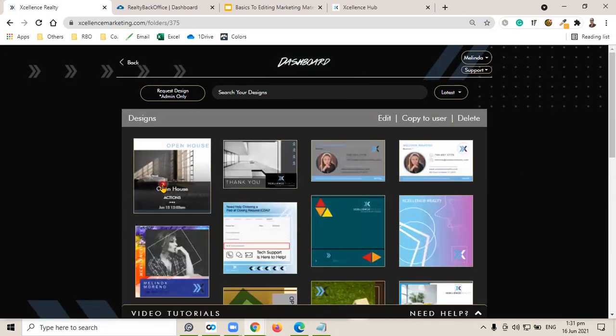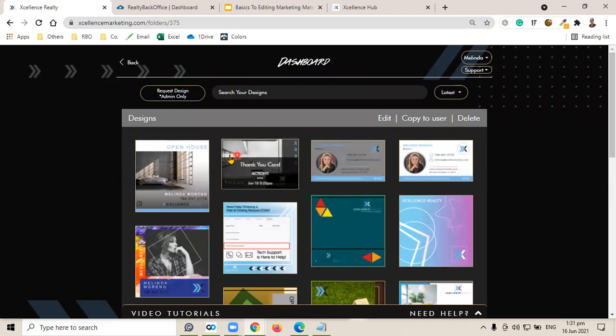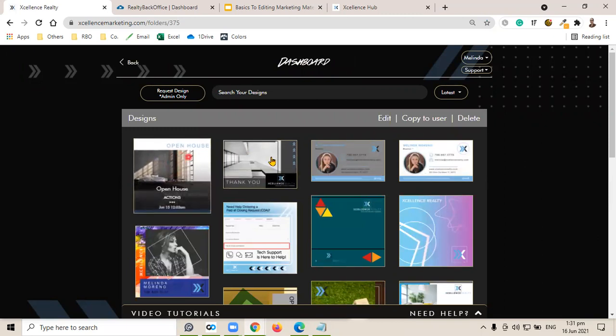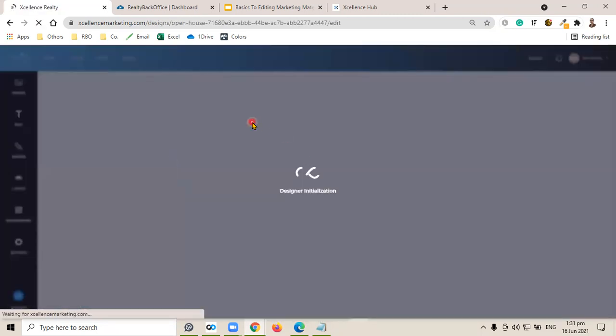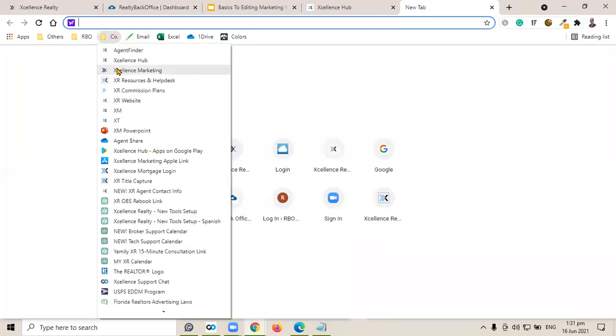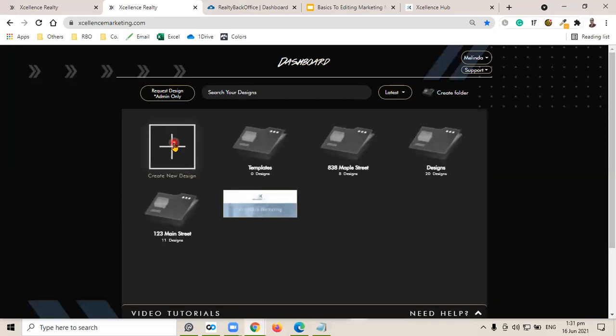And what we're going to do is we're going to duplicate these two designs, the open house social media post and the thank you card. So first we're going to do the open house. So we're going to have it open in this tab, and I'm going to get a new tab and get another Xcellence marketing tab. And this is where we will duplicate that design.